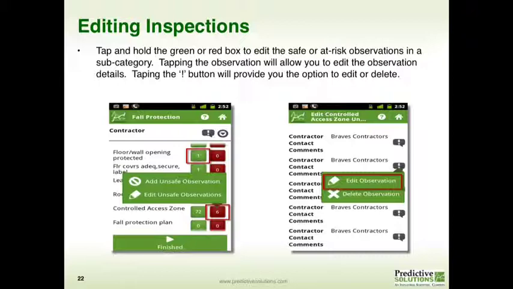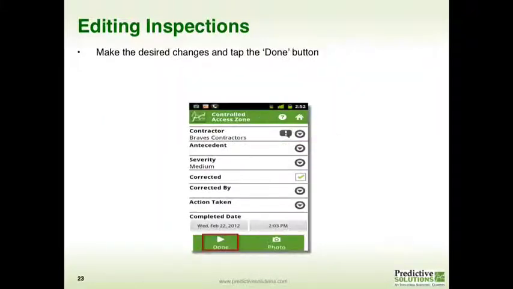If you select Edit an unsafe observation, this will present you with a complete list of the unsafe observations that were collected for that subcategory. Once you have this list, click on the exclamation button and you'll be presented with a menu that will allow you to either edit the observation or delete it. If you select to edit the observation, you will be presented with the detailed screen for that observation. You can now make all of your necessary edits and then select Done.